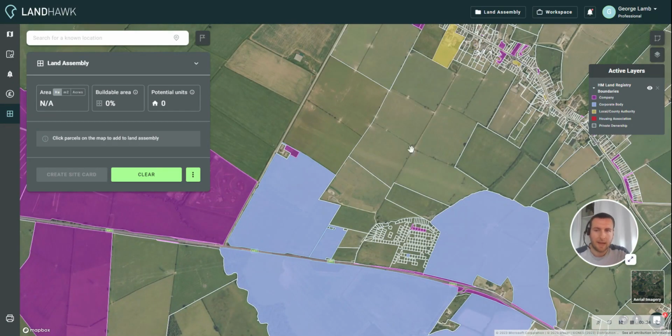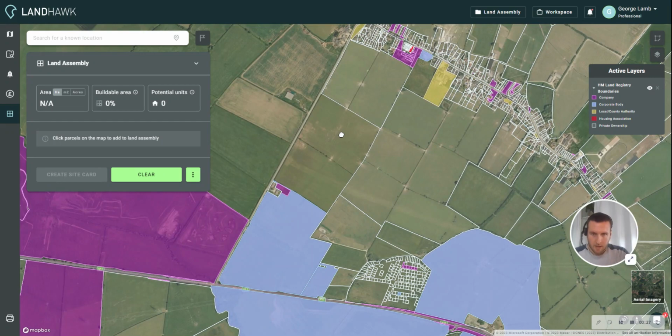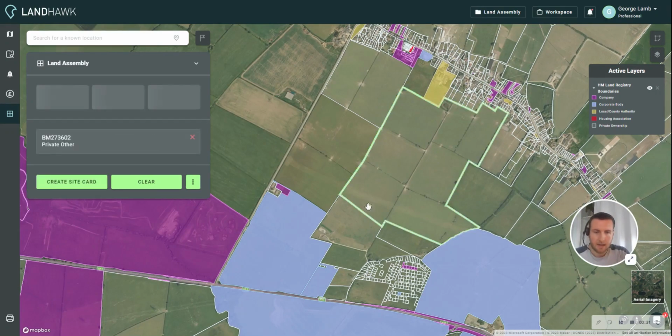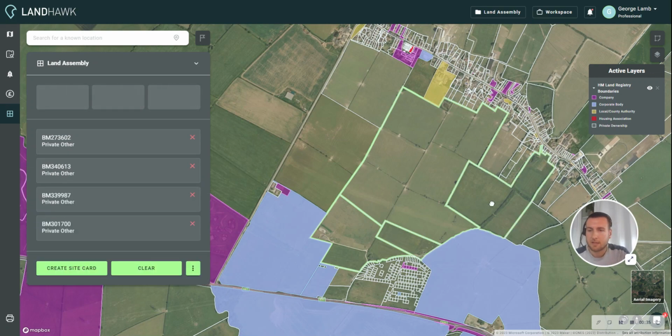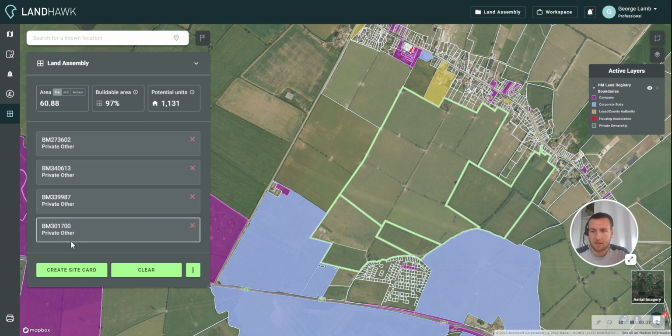If we click on that and start to zoom into the map, we can then see all of the HMLR boundaries appear. Now, to start building our land assembly, all we need to do is click on parcels of land that we want to include. As you can see on the left-hand side, it starts to add in all of the title numbers and ownership information, and obviously the size of the land assembly as well.